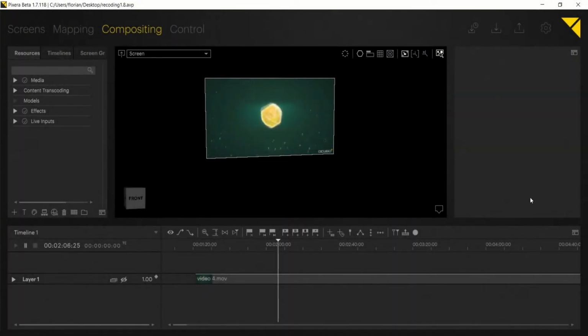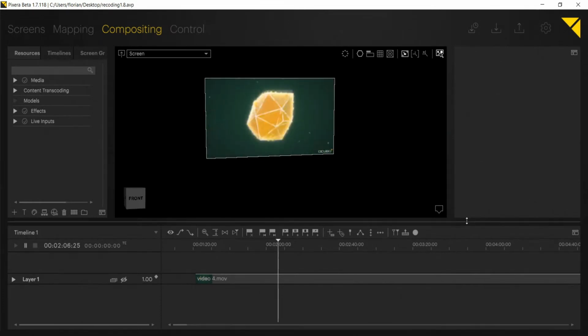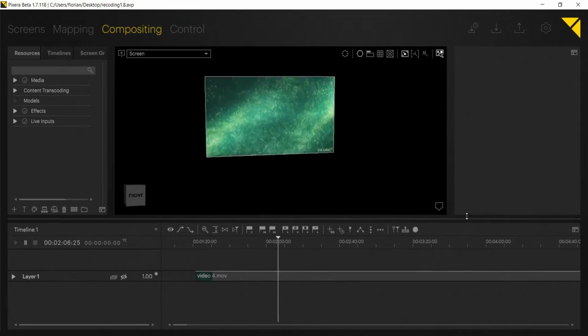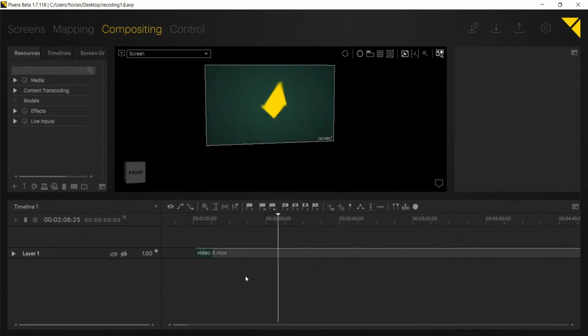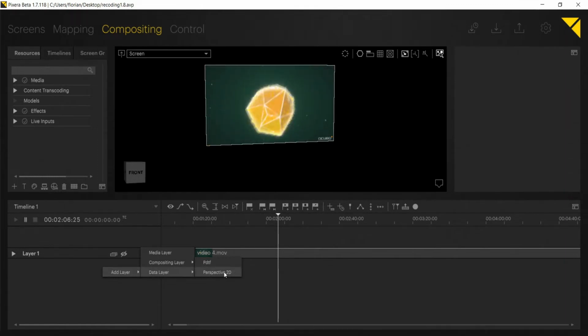In Pixera 1.8 we added a new possibility to animate the perspectives of a screen. To do so we have to create a special layer. This layer is called Data Layer. It can be found if you right click here in the layer head, add Layer, Data Layer, Perspective 2D.